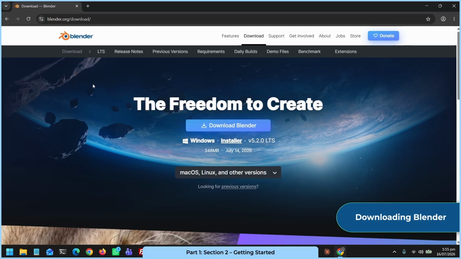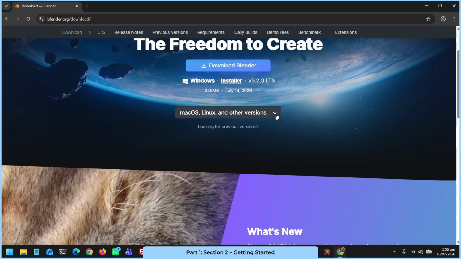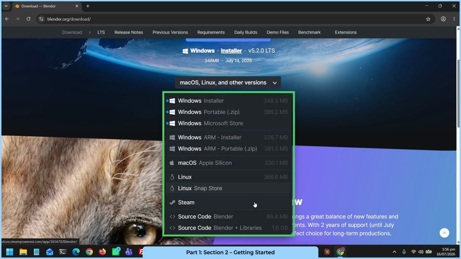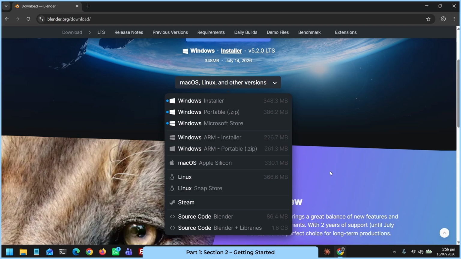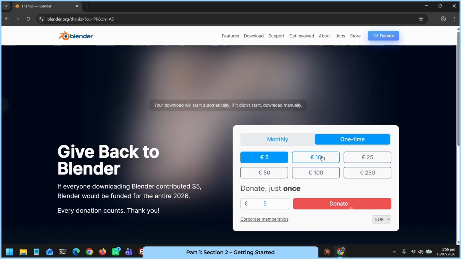Once you open the download page, it will automatically detect your operating system and suggest the most suitable installer for you. If you want, you can choose a different version or installer depending on your system, like macOS or Linux. In my case, I'm using a Windows machine, so I'll select the Windows option and then select the Download Blender button. The download will begin automatically. Let's fast forward the video.